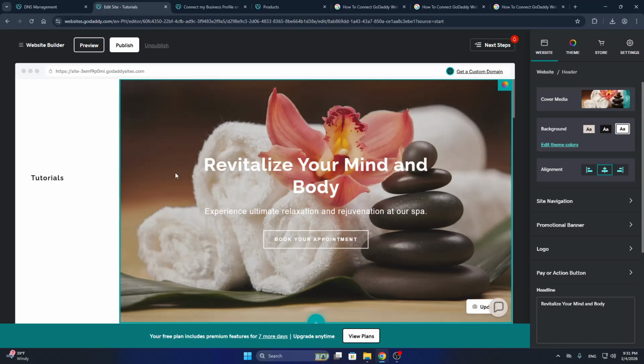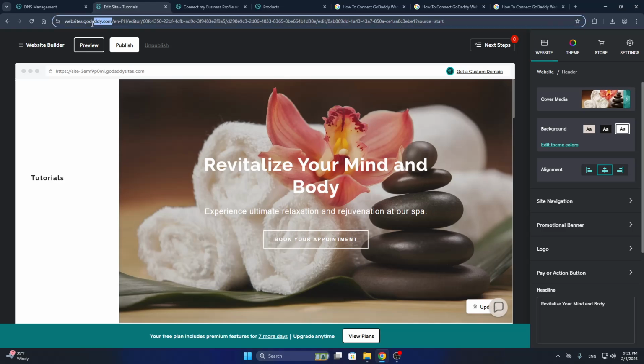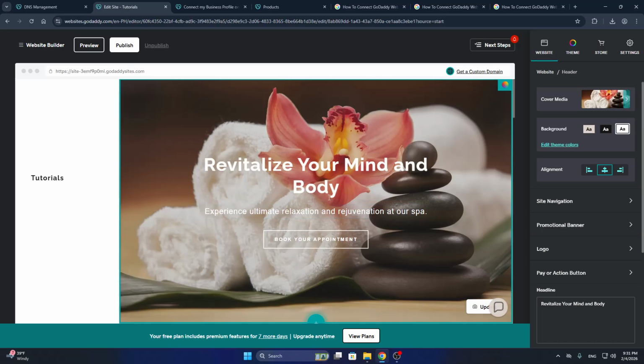So the first thing we want to do is to open up the official GoDaddy website builder if you have not already, so you can do so by going to godaddy.com and opening it up directly from there. It's going to open up your website right here in editor mode. And now let's take a look at how to edit our site.